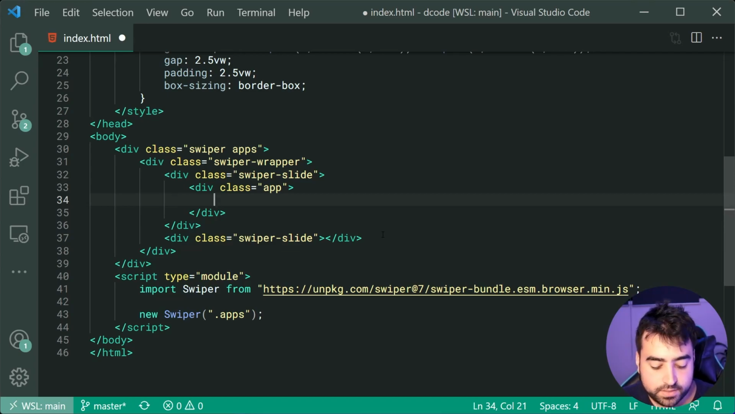So down here we'll make a new image tag, and I'm just going to be using the placeholder URL to give me an image. So I'll just copy what I had previously, so something like this.